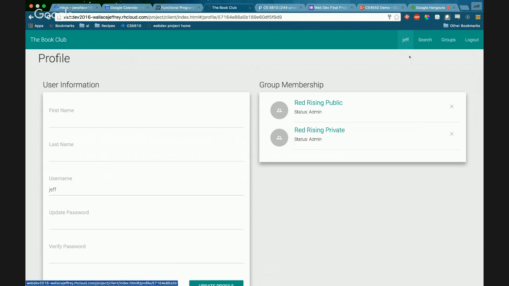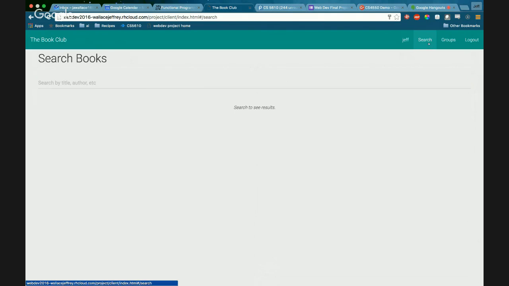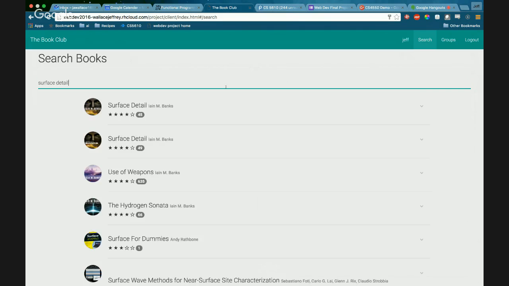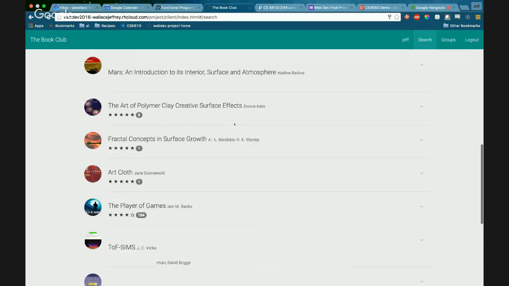I guess the only other thing to look at would be searching. So we've seen this page earlier when we were selecting a book for a reading, and there are two modes of this page. One is when you are selecting a book for a reading, you get that select this book button, but you can also just generally search the API as well. So let's look up a book called Surface Detail by Ian Banks. Great sci-fi book, and you can see we get a whole bunch of results here.